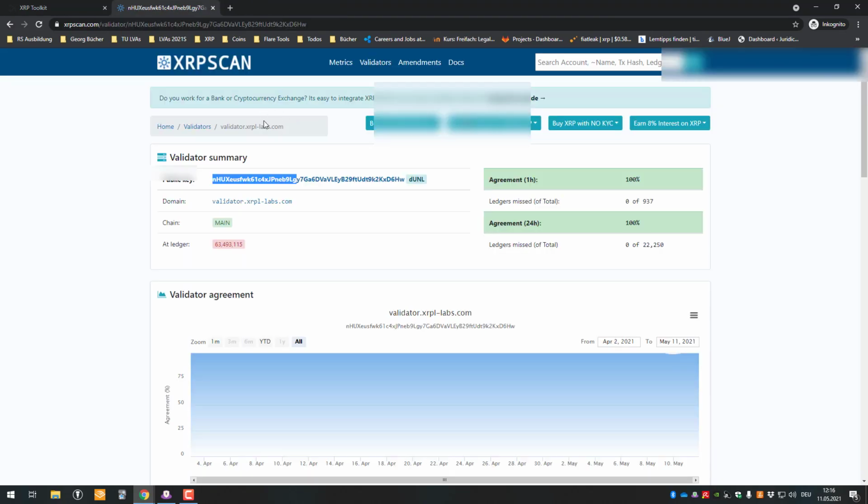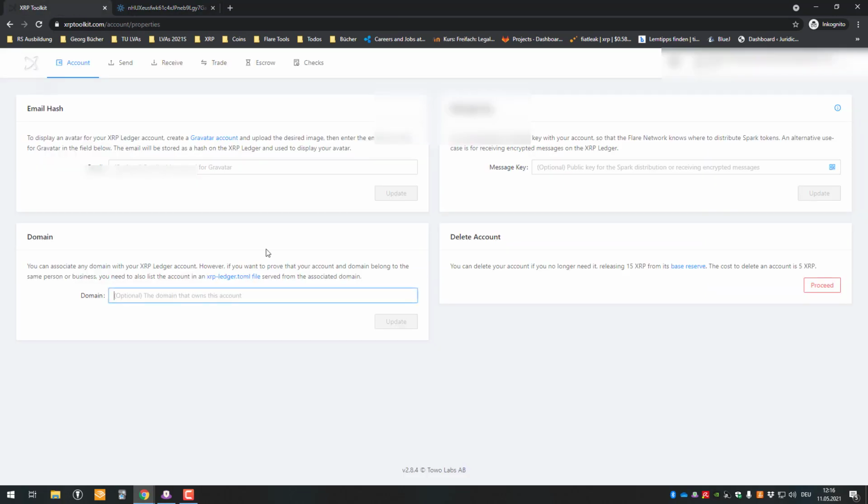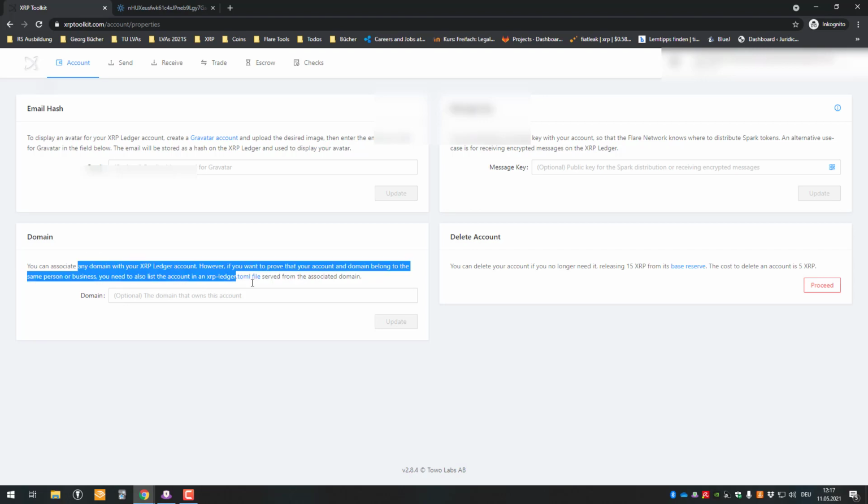So we've also got the domain here. Oh, that's Wietse, right? A person from the Netherlands. I was just looking into it because they're talking here about the explanation, the TOML file. Yes, however, if you want to prove that your account and domain belong to the same person or business, you need to list it. That's additional. My bad, so never mind what I just said.